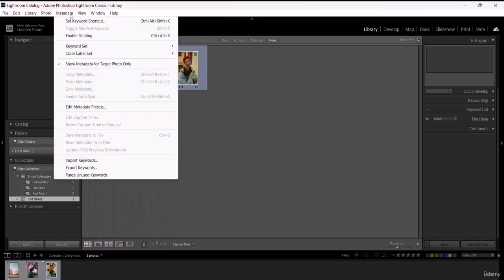Then we have this metadata. If you want to fix your metadata and details of the photo and video which you have in Adobe Lightroom, what you have to do is go through this option and you will get a perfect result.